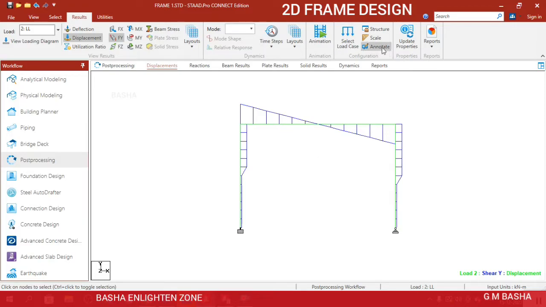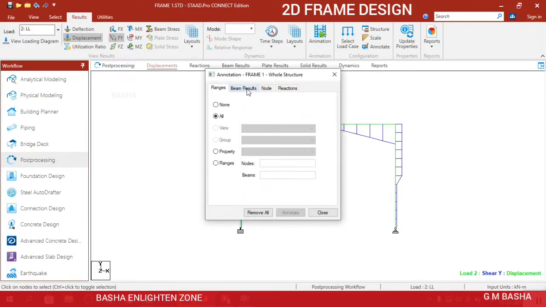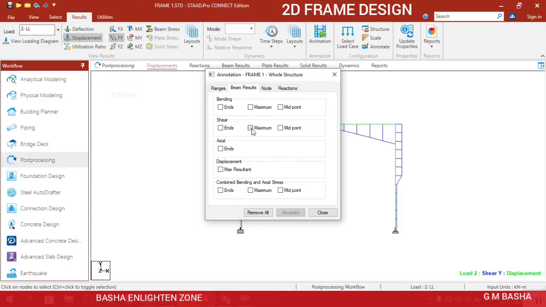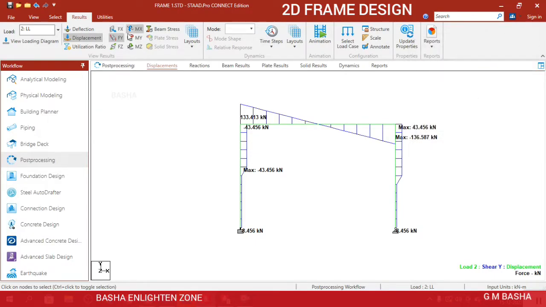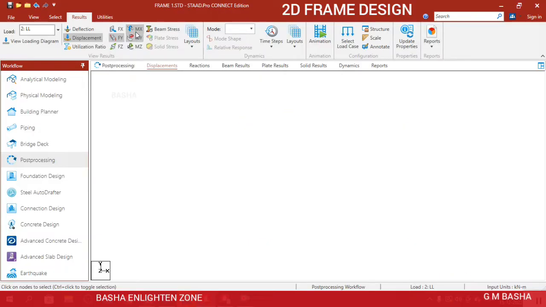And again, if I want the values, I will annotate here and check beam results, shear, maximum values only. If you want end values, you can select end values also. Annotate. If you see here, you will get maximum moments for the shear force and end moments also. End moments, maximum moments. What are the maximum moments?